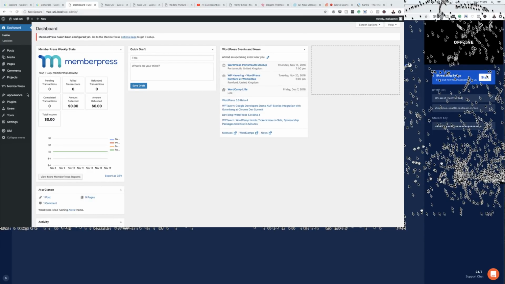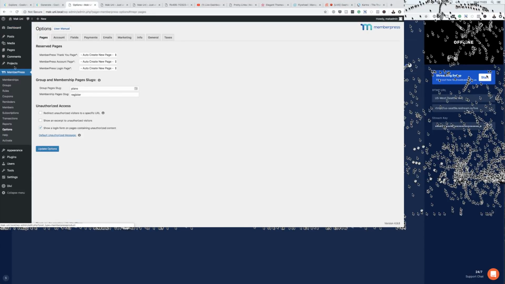So the login, I'm just going to come over here to MemberPress and show you. Over here on, I think it's options. Right, so here on MemberPress, we can set our pages. So you can see here we have the login page. Right now it's not set, but you can auto create a new page. But I would prefer to create my own login page. But as you can see, it's going to be controlled by MemberPress, because MemberPress is what's going to be giving us the access to several parts of the website.